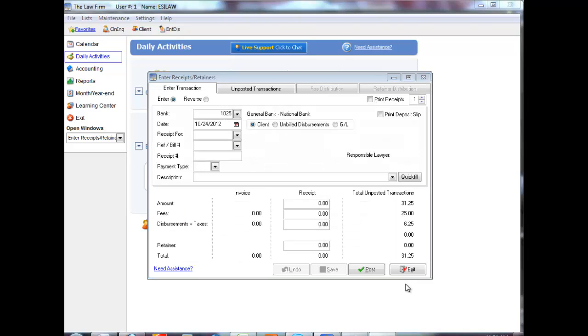Continue entering transactions until the total general receipts on the bottom right is equal to the amount in the deposit book. You can access the Unposted tab to delete your transactions. Remember that you can exit without posting and continue entering transactions at a later time. Click Post to finish.